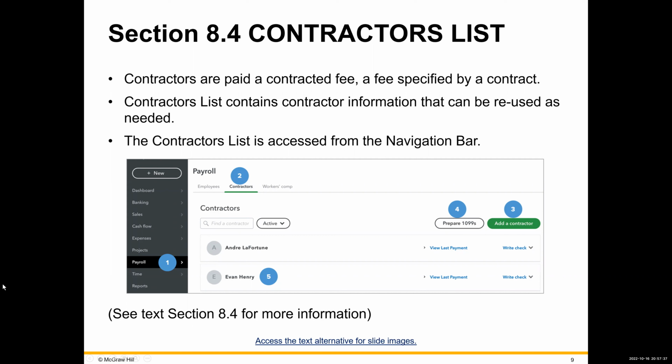Okay, so to get to see the contractors list, just go payroll contractors, and if you want to add a contractor, you would just go to add a contractor. And I think in section 8.4, you're going to add Andre and Evan. Evan's going to be very important because in your end of chapter exercises, there's going to be a whole section on Evan and compiling time that you're going to apply to an invoice. So Evan is real important to have that one done.